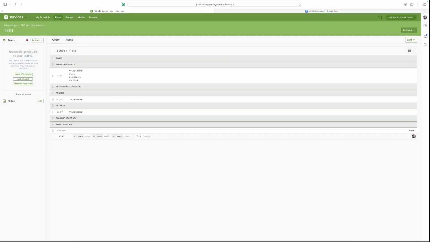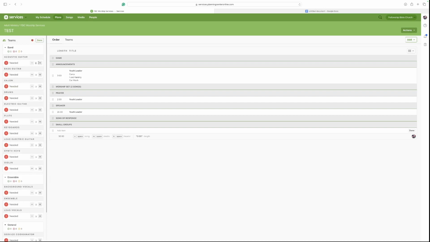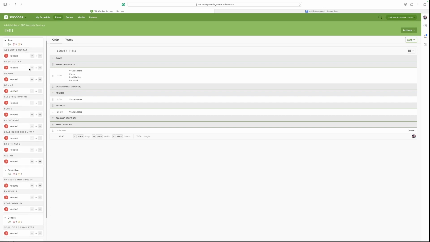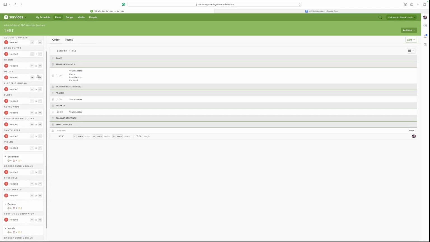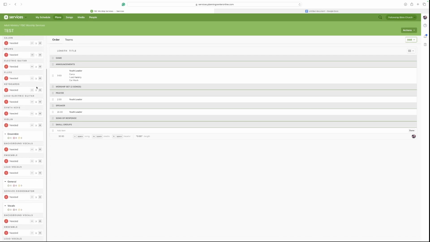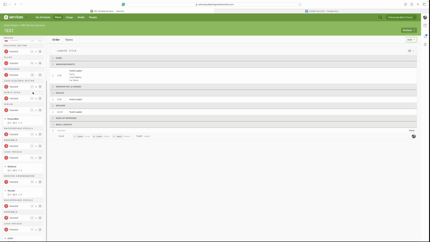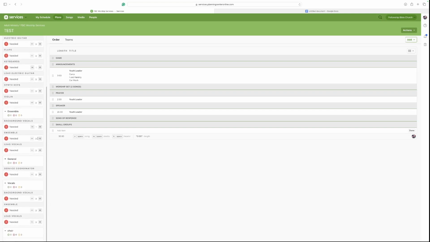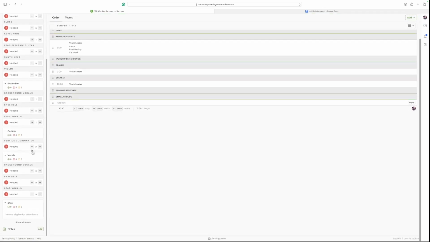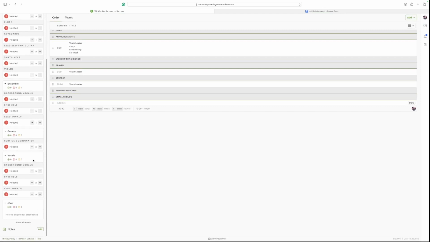Since this is a template, you don't actually want to put any songs in here, because anytime you schedule this, it would populate those songs into here, and you don't need them. We can add people, and we can add needed positions. I found that adding needed positions is great. As far as a team is concerned, let's say we've got 1 acoustic guitarist needed, 1 bassist, 1 drummer, no electric, 1 keyboard player. We need 1 background vocal, 1 lead vocalist. We don't need a service coordinator because we're doing that right now.